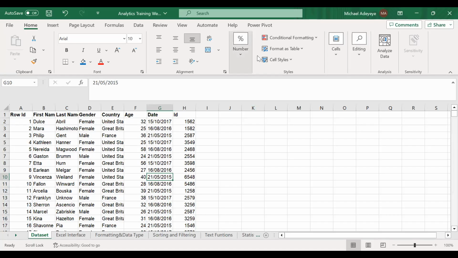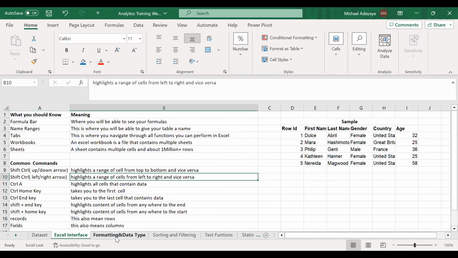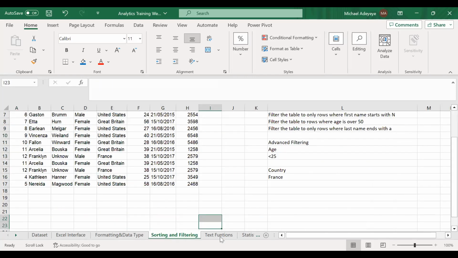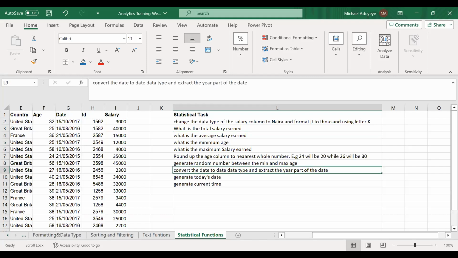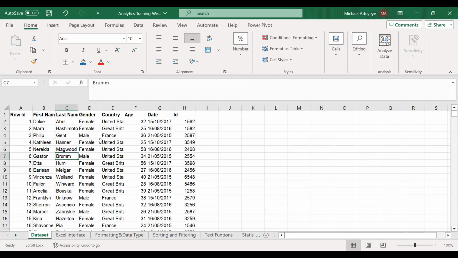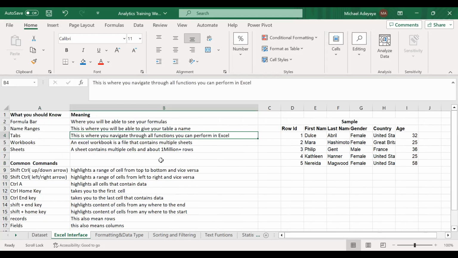All right, so now you can see this. This is the Excel interface, and here you have different tabs that I've created: the data set we are going to be using for this class, and then the different sheets to also explain some of what we have to do. All right, let's get started. So in this Excel interface, I'll explain a few things.